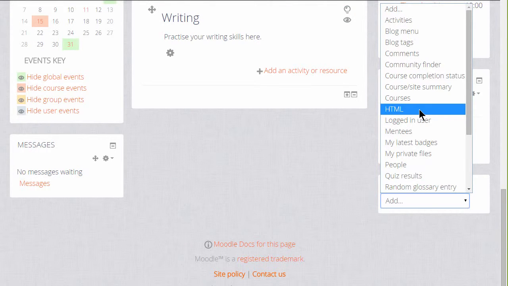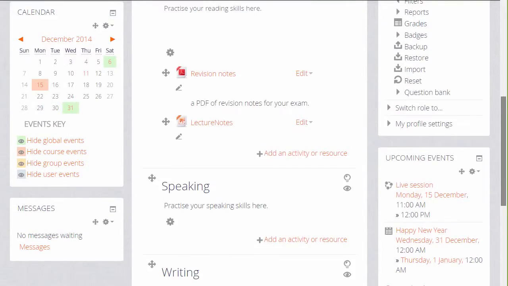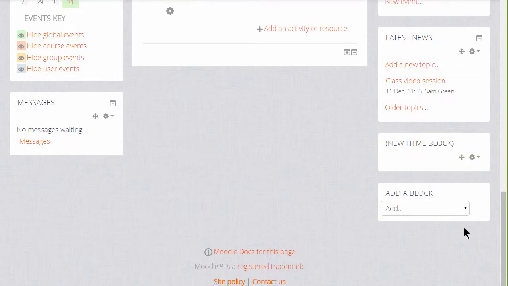Even though we've already added 3 blocks, we can still see HTML in the drop-down because there isn't a limit to the number of HTML blocks you can add to your course page, unlike some other blocks which may only be added once. As you add a new block, it always appears at the bottom.